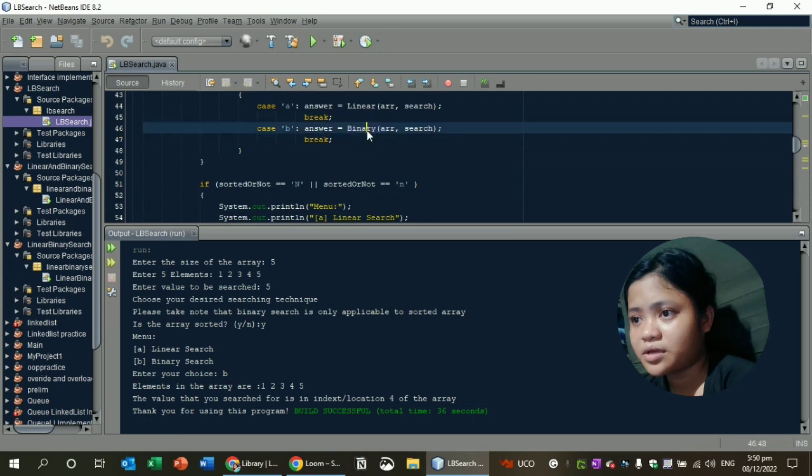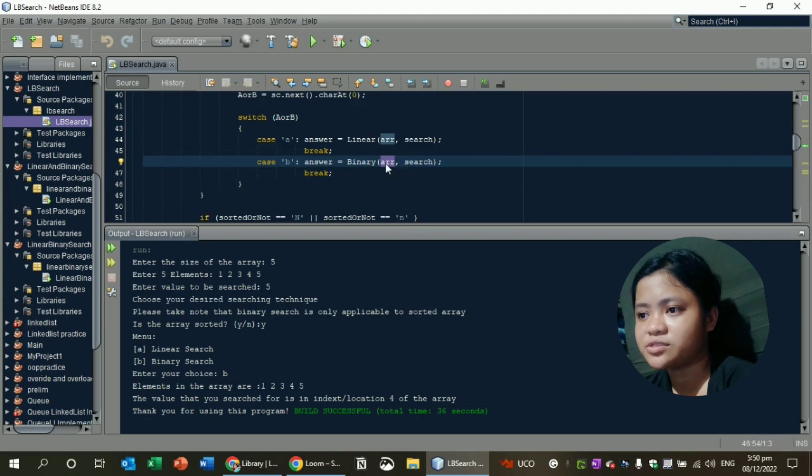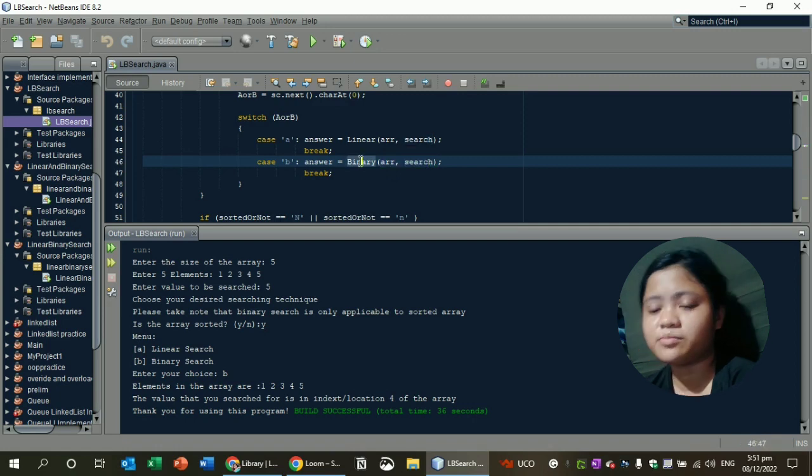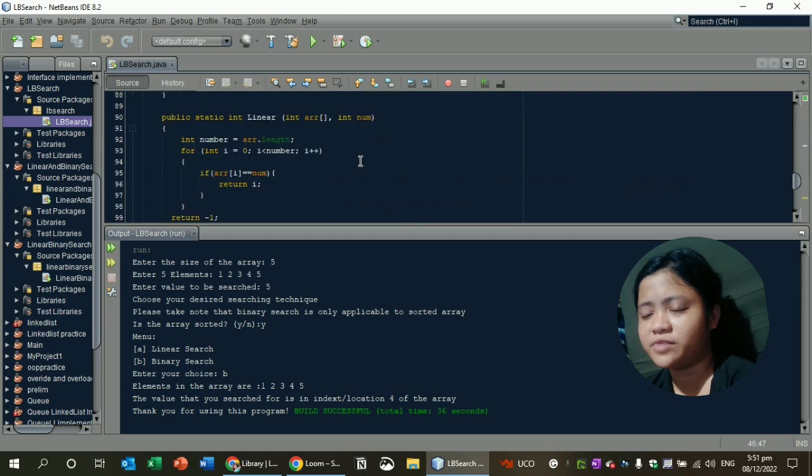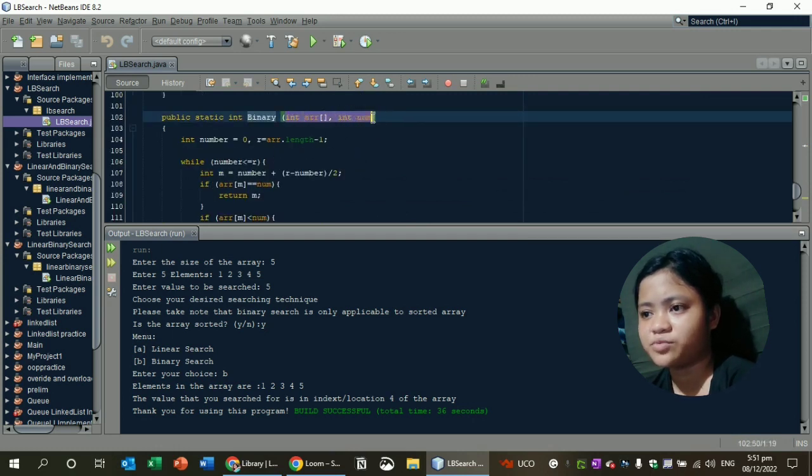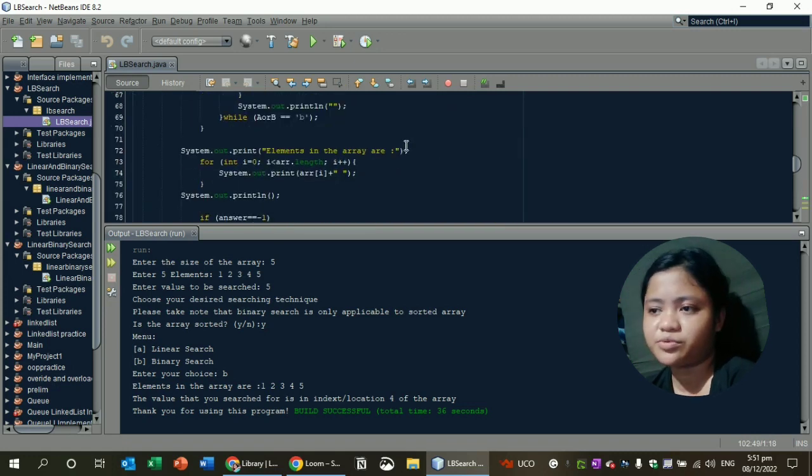Just like the linear search, we want to pass in the value of our array and our search. So these are our parameters. So we do a method call, jump to the method called binary. We have it here, and we have the following parameters that will receive the parameters that we have put in earlier.